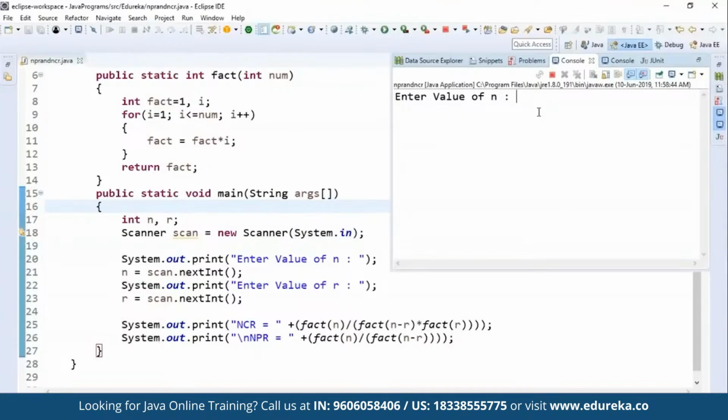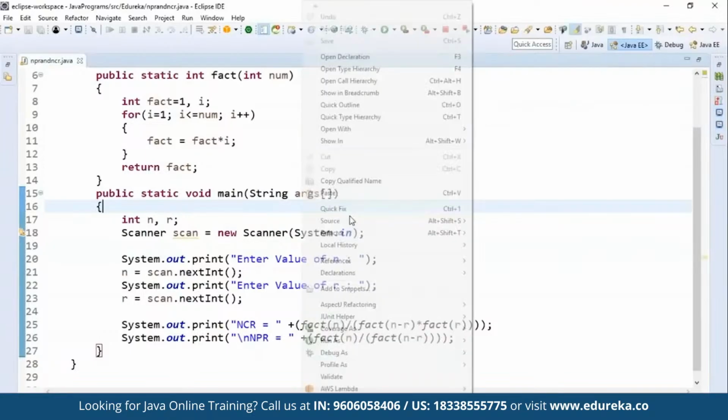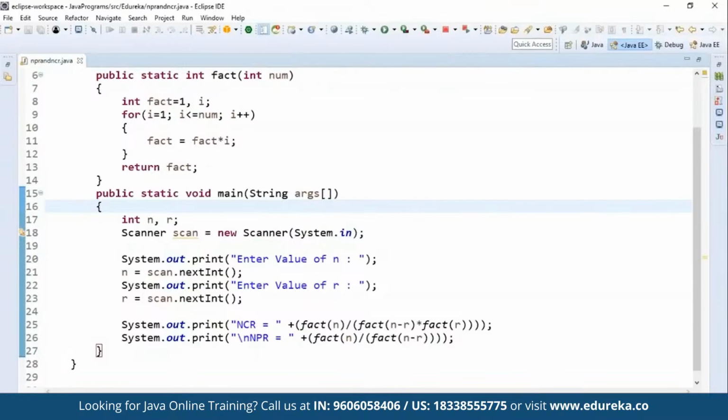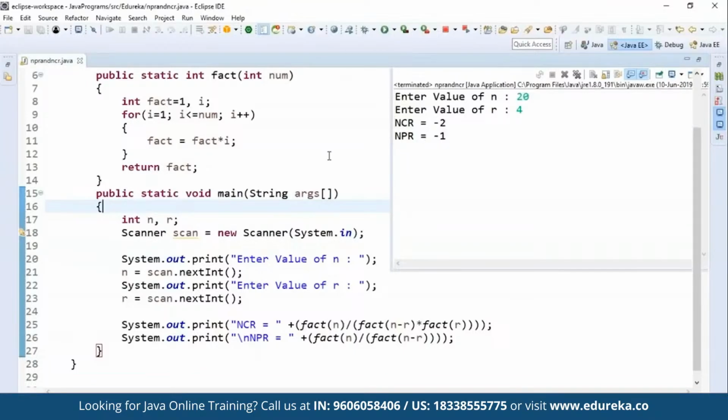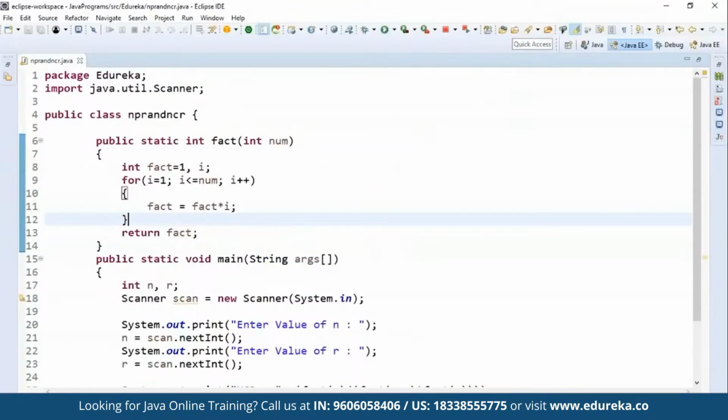So let's take the same set. N value is 4 and R value is 2. So you get NCR is 6 and NPR is 12. Now let's take some other values and check whether it will work or not. Say I want to take N value as 20 and R value as 4. So you can see it is able to print the NCR and NPR. Yes, even for negative values. So yes, this is how you need to calculate the permutation and combination of a given number. Now let's move further and understand the next program.